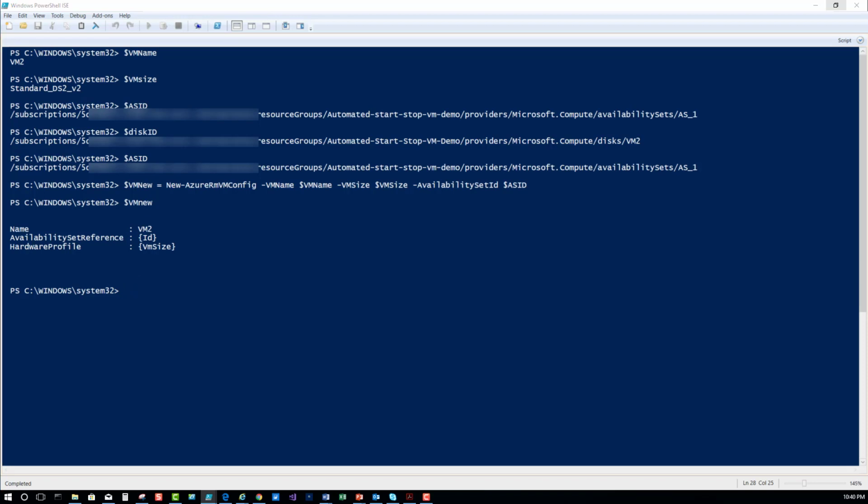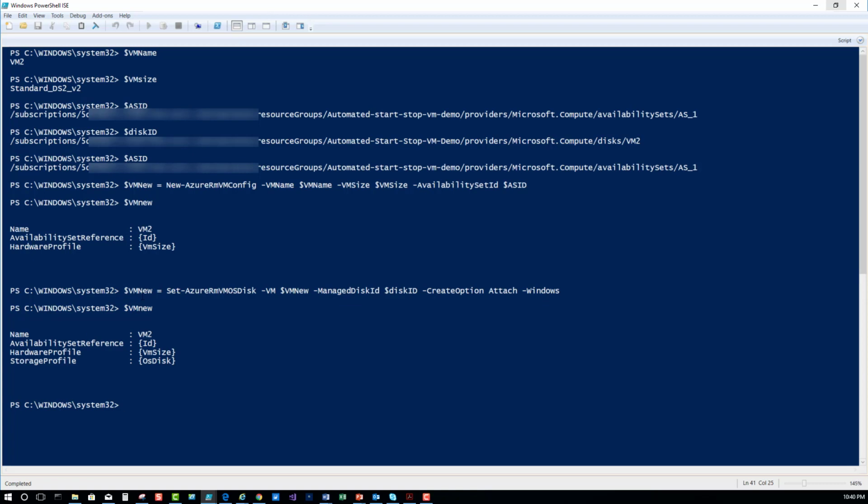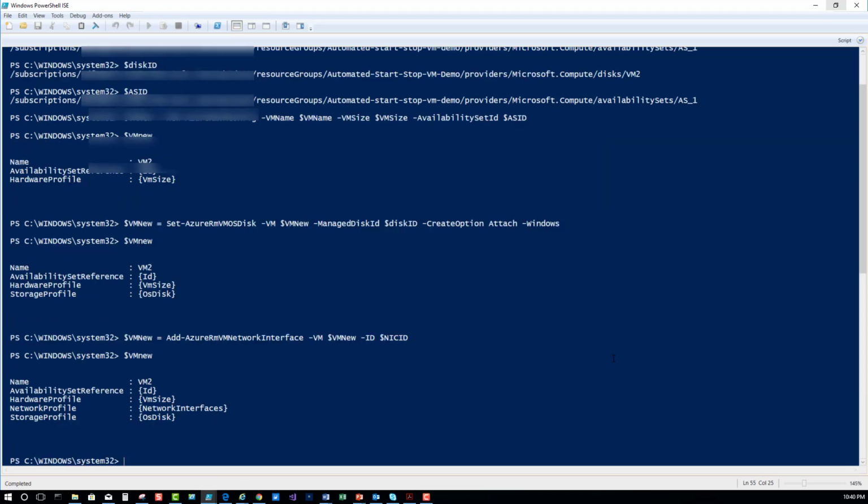So now we're going to attach the storage to that vmnew variable. And if I type vmnew again, you'll see it's added the storage profile. And now the last one we need to do is add the network profile. Now if I type in string vmnew, I'm going to see I've got the 5 key components required to build this machine.